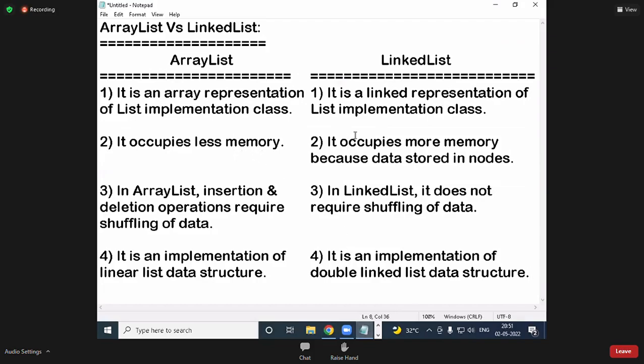Is it clear? Just general purpose implementations, 10 classes are there. Only 2 classes completed. Still 8 classes are there. We'll see that in the next class.